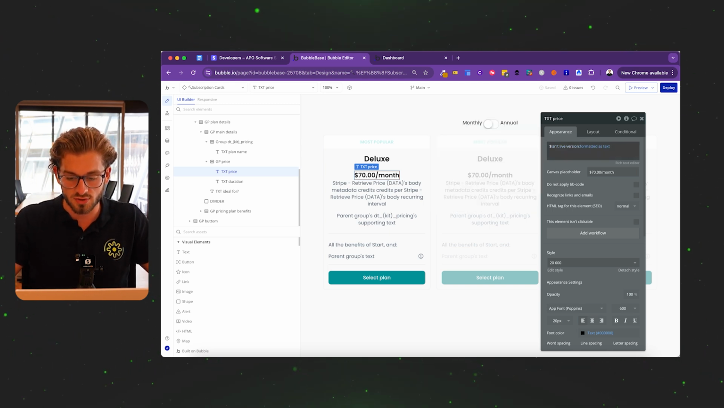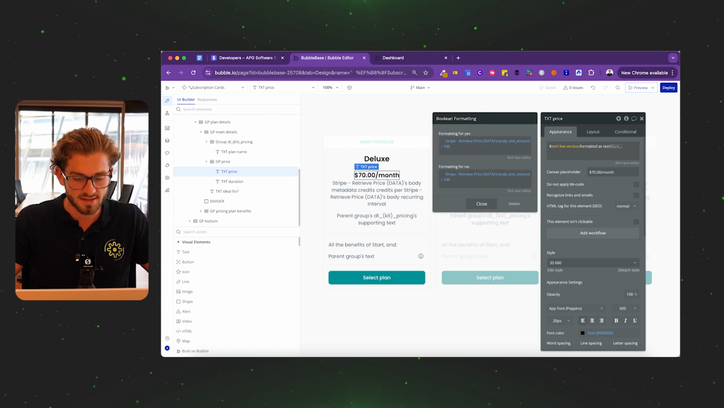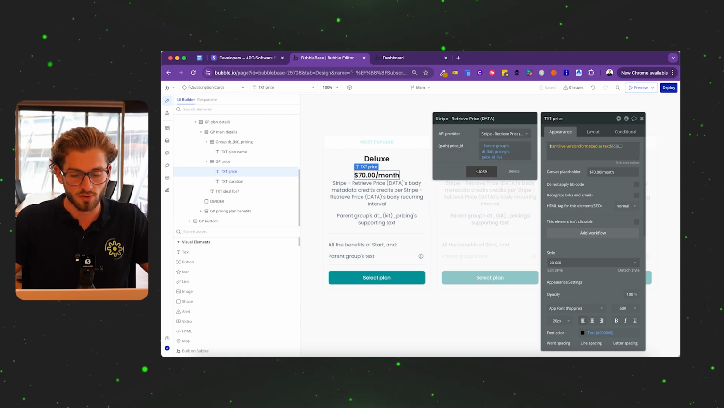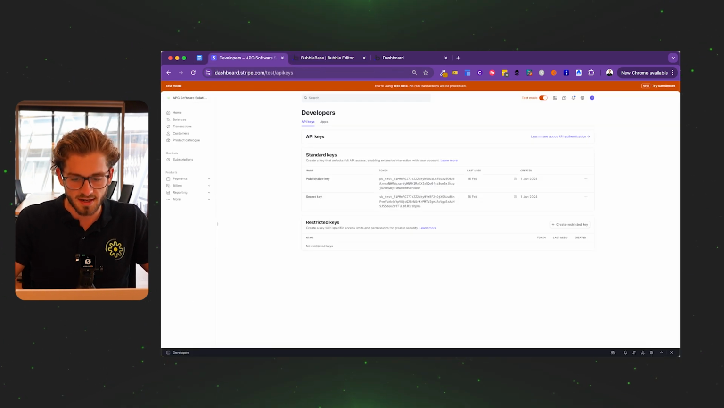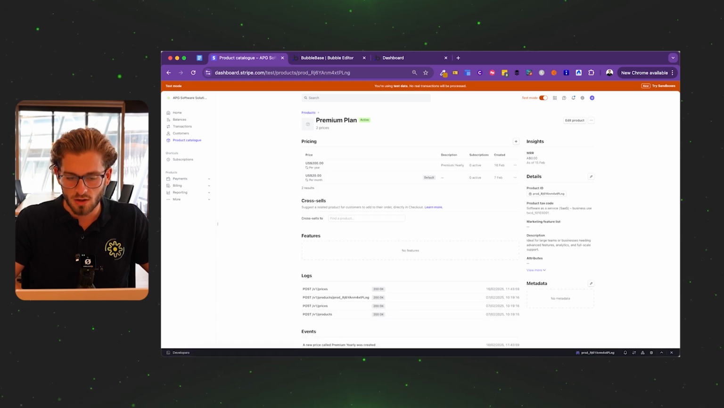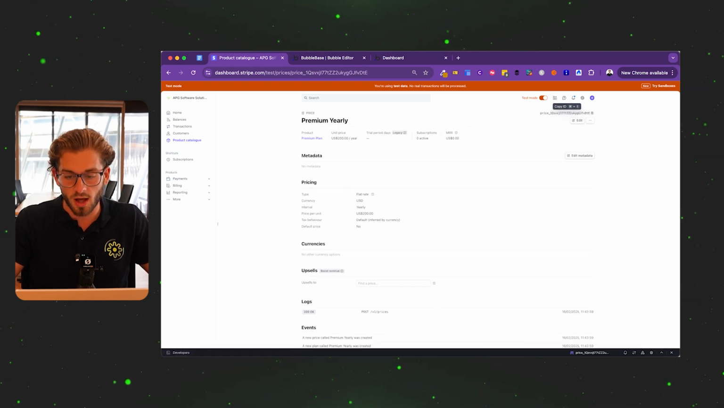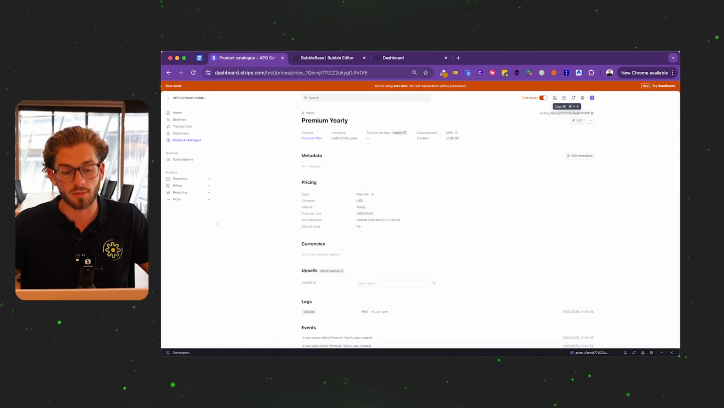Now you'll see here I use "isn't live version" formatted as text, and that's what I use to check whether or not we should be sending the price ID for the live environment or the development price ID. And the reason for that is this price ID, which you find in the pricing section here, will change in the live environment. So this is just your development price ID.